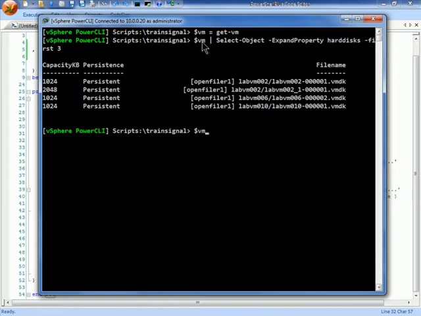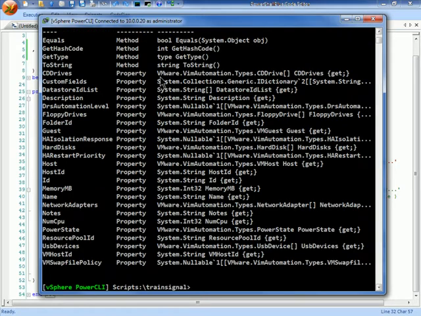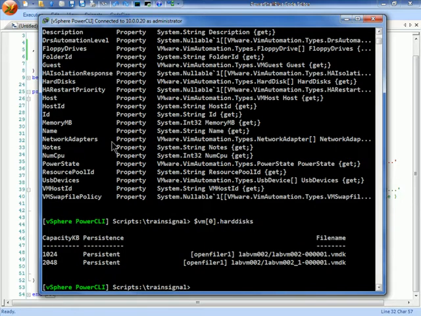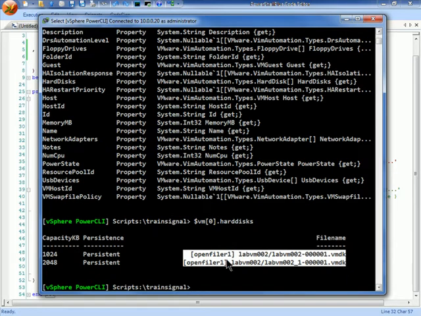Let's look at VM. I'm going to look at the first virtual machine. This is my first virtual machine. It has a hard disk property. Okay, here it is, hard disks property. You can see there. So let's look at the hard disks. Okay, so this first virtual machine in my collection has hard disks, and looks like it's got two of them, two tiny little hard drives, and here's the full data store path name to these two hard disks.